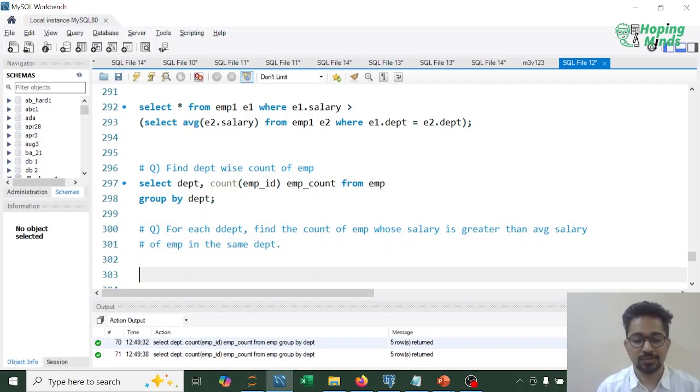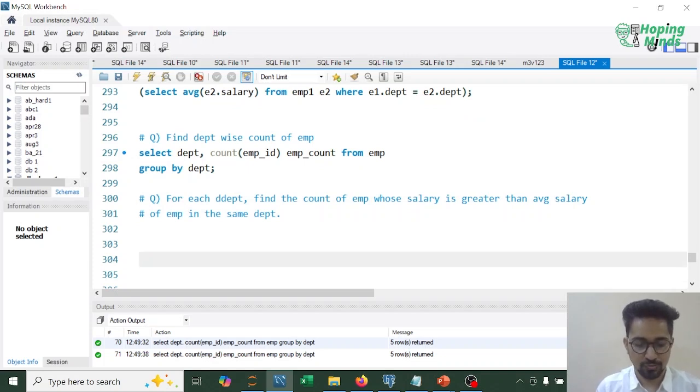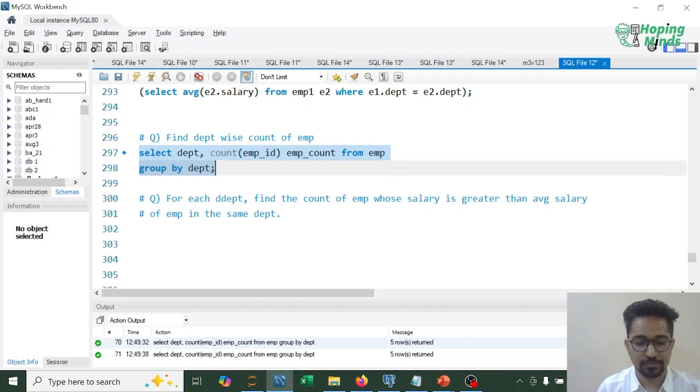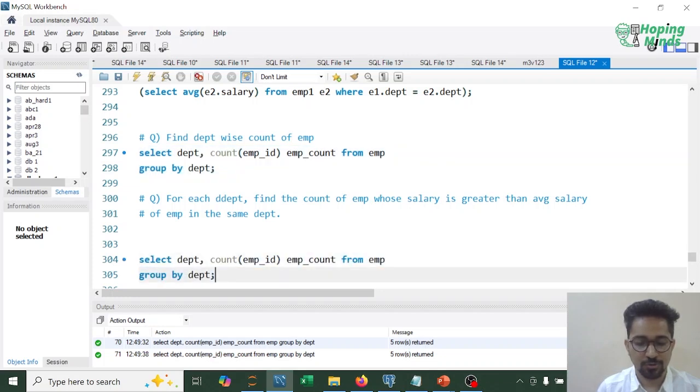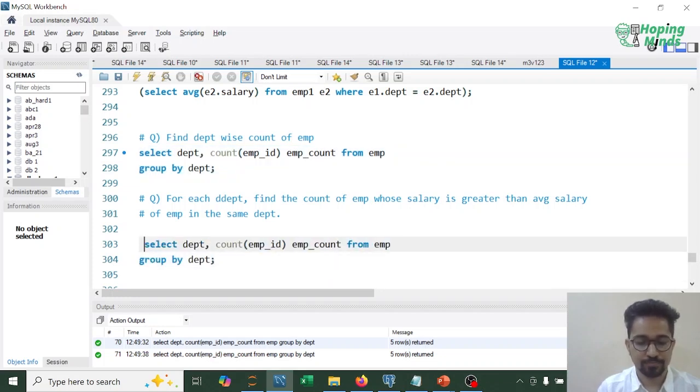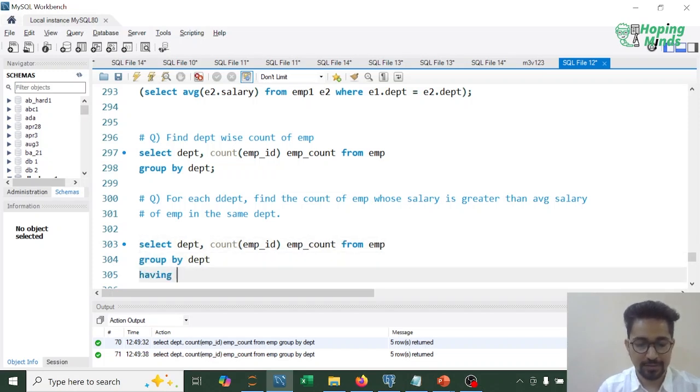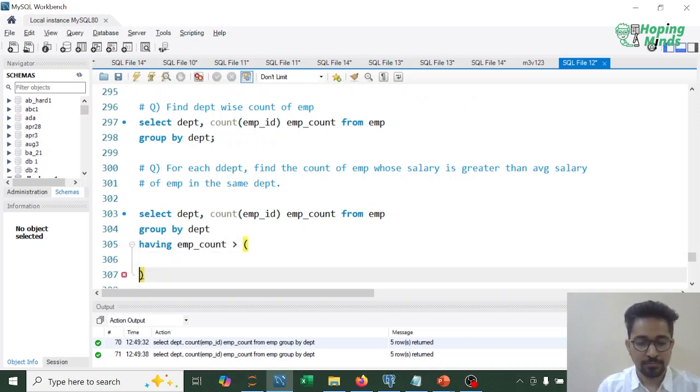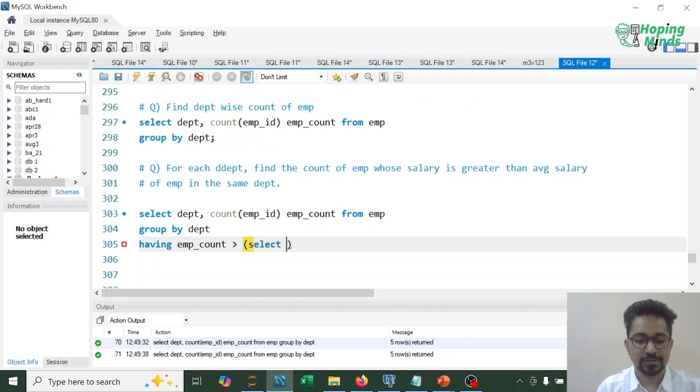So again, this is a case for the correlated subquery. So what needs to be done? I need to find a department wise count of employees, group by department. All right, now what is my condition? Having this employee count greater than, so what condition are we trying to match? We are trying to match the condition where, let's say, the count of employee ID.